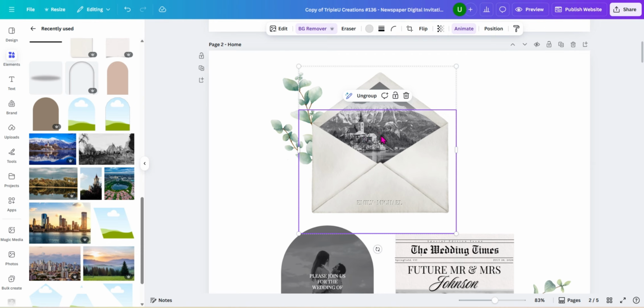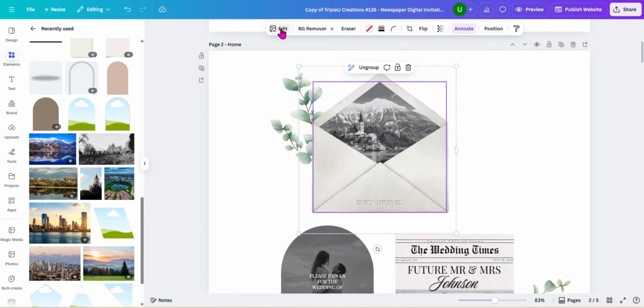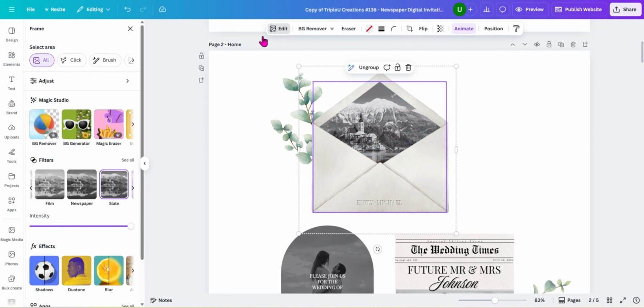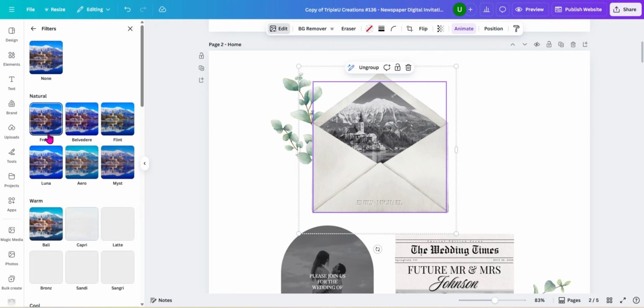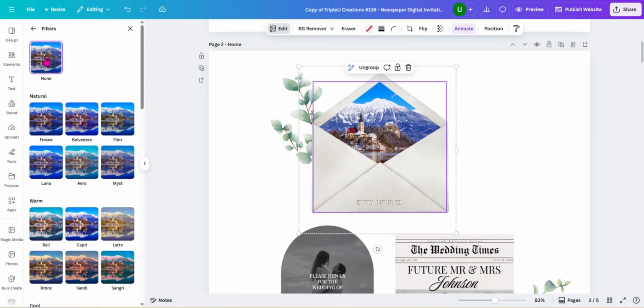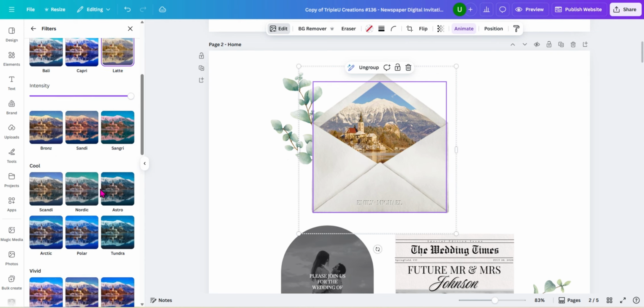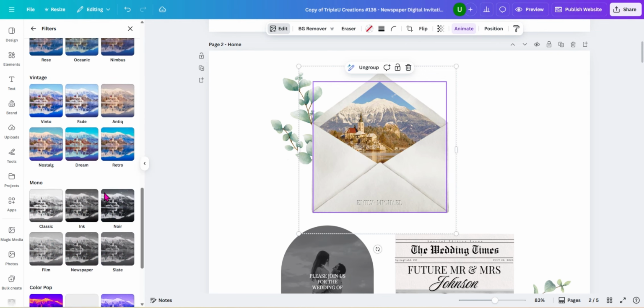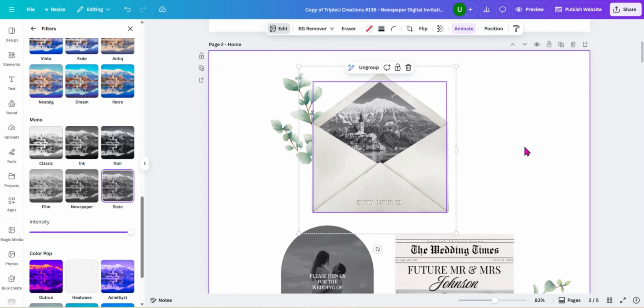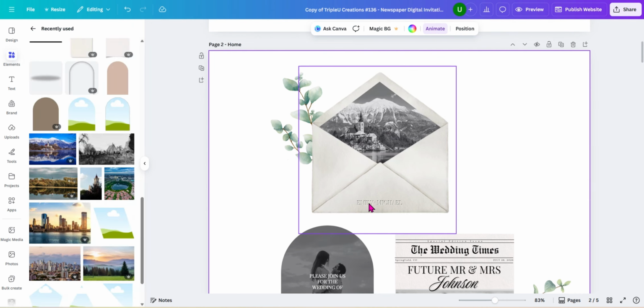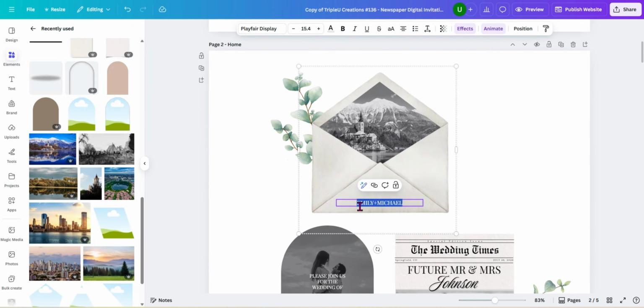Now, I do have a filter on this photo. If you don't want the whole black and white vibe going on, click the image, hit edit, and you can change the filter. You can take it back to the original. You can do whatever you like because it's your template. So I'm going to put it back in Slate.